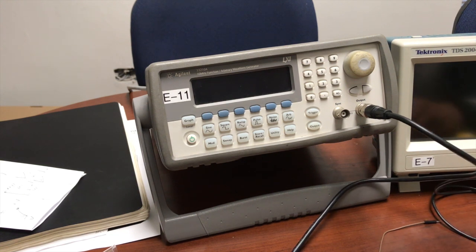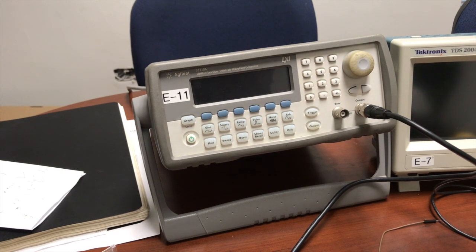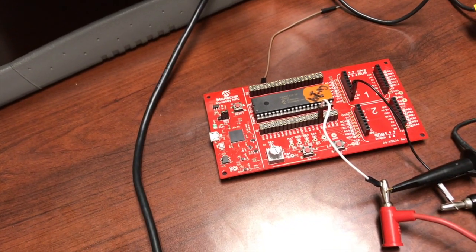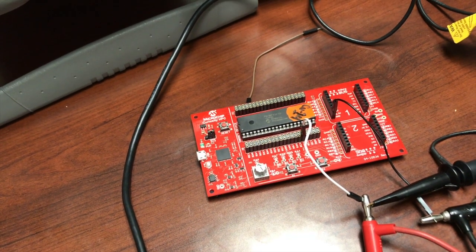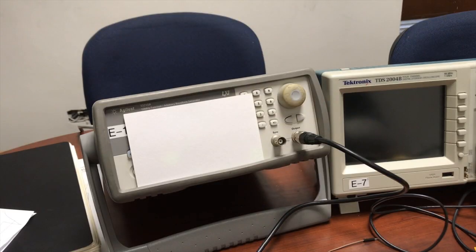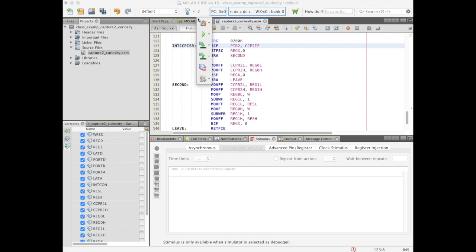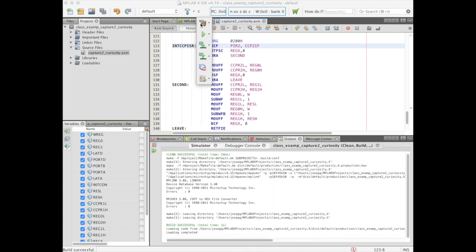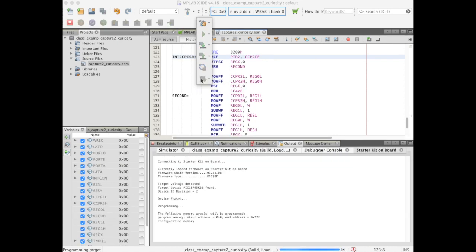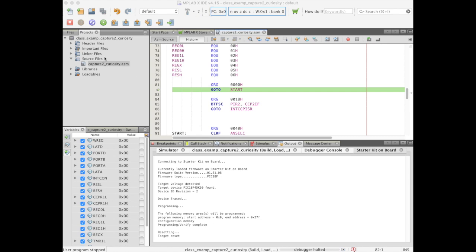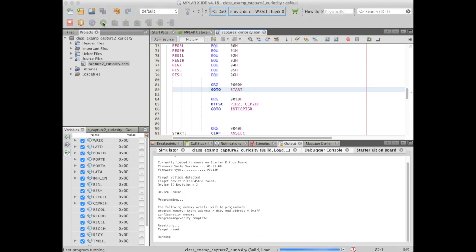I'm going to connect to pins RC1 and ground. Okay guys, I just programmed a mysterious frequency in my function generator, and let's see what happens. Let's test this in the Curiosity card. Let's compile this. Okay, no problems. Then the debugger. The program is properly loaded. Run.